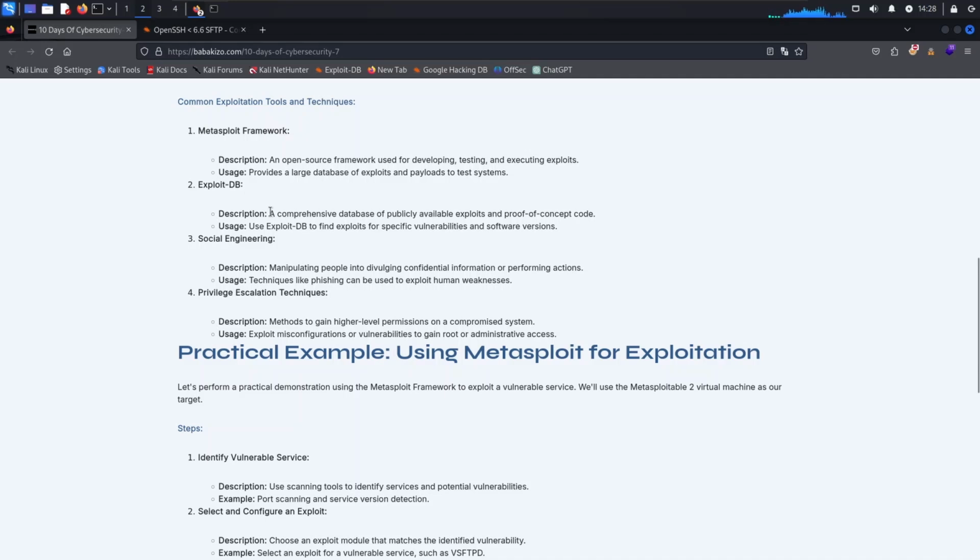Next, let's go through the definition. A comprehensive database of publicly available exploits and proof of concept code. Yeah, that's what I just said. Use Exploit DB to find exploits for specific vulnerabilities and versions. Straightforward. Social engineering. I think every one of us does this at one point or the other. Description: manipulating people into divulging confidential information or performing actions. Techniques like phishing can be used to exploit human weaknesses.